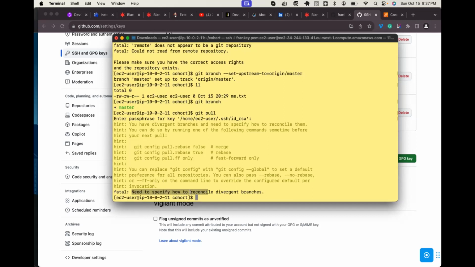It says you need to specify how to reconcile divergent branches. You have a divergent branch and need to specify how to reconcile them. You can do so by running one of the following commands sometime before your next pull. I'll start with git config pull.rebase false, git config pull.rebase true, git config pull.ff only, which is fast forward. You can use git config --global to set default preferences.